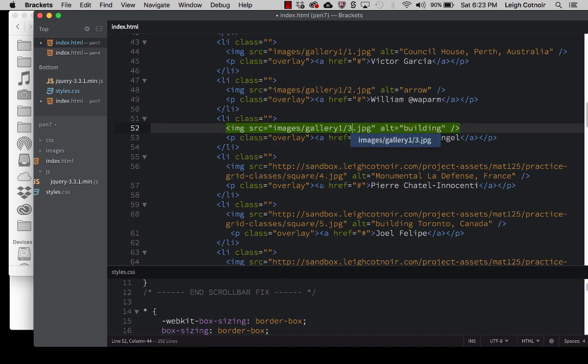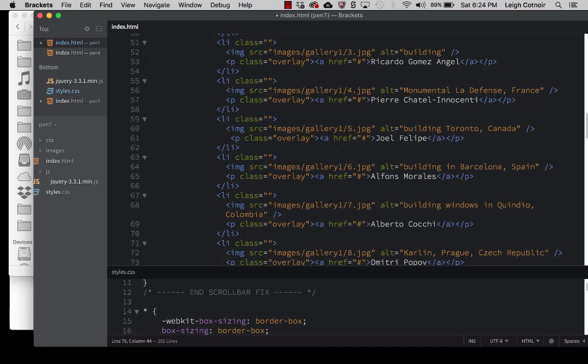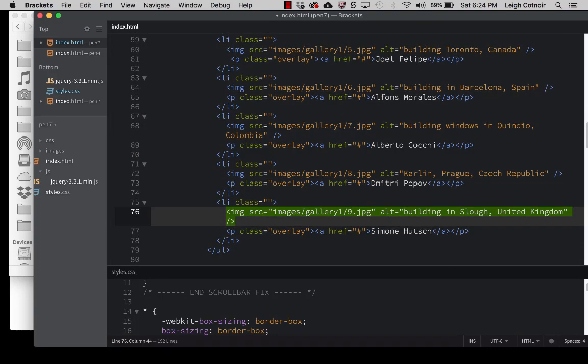Okay, I'm going to finish this. Okay, so I went ahead and did the rest of them so you didn't have to watch me type. All right, so I've got them all the way down through images/gallery1/9.jpg.